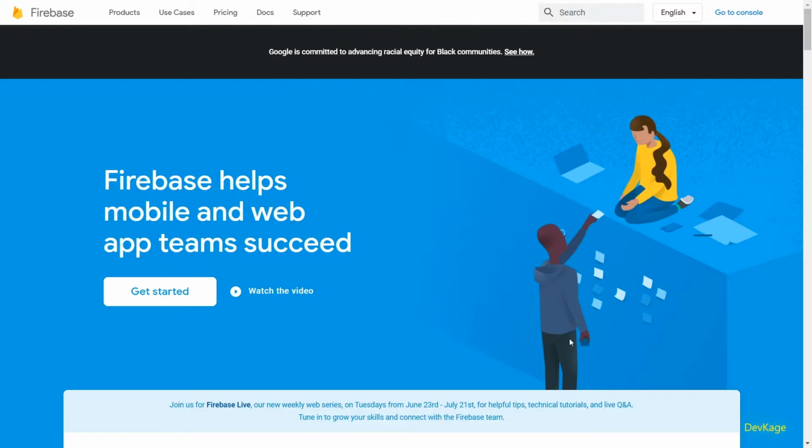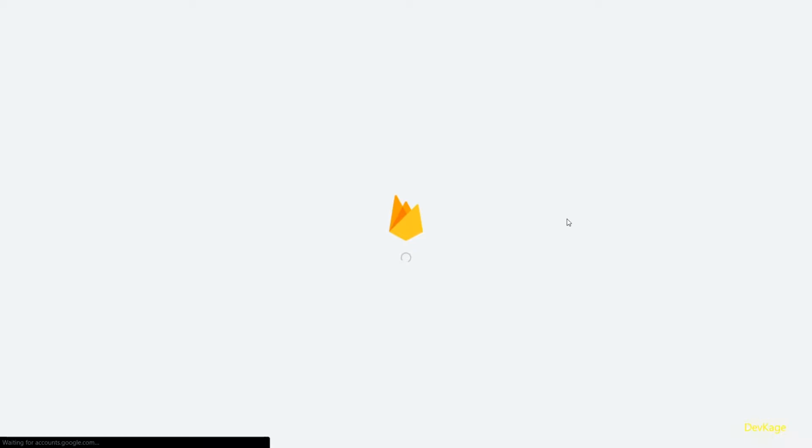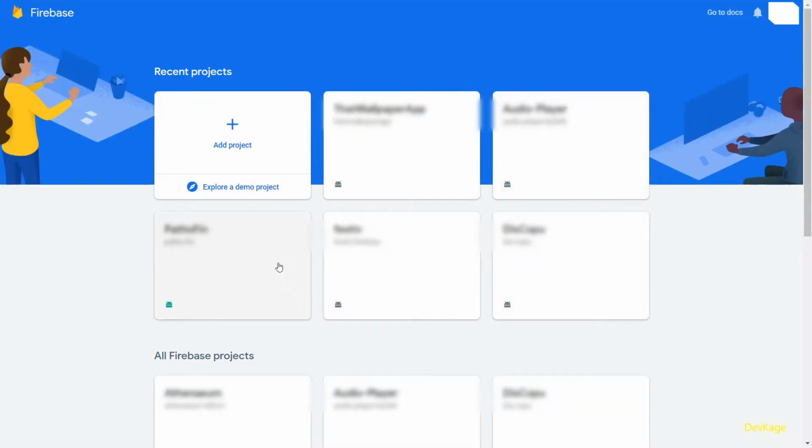In this first video, we'll set up the database using Firebase and then we'll set up the Flutter project using Visual Studio Code. So first, you'll have to log into Firebase using your Gmail ID. After you have done that, click on this Go to Console button located right next to your profile image. This will take you to the recent projects page. If you have already created some Firebase projects, they will appear here. To create a new project, click on the Add Project button.